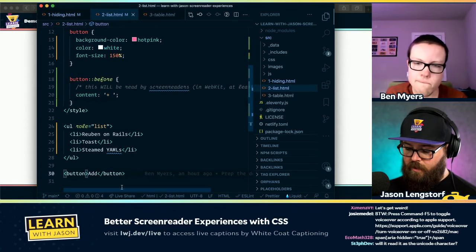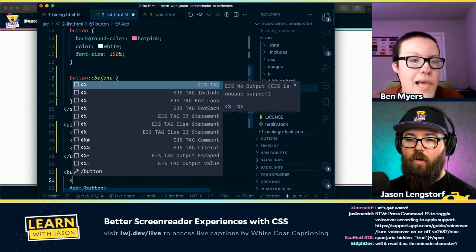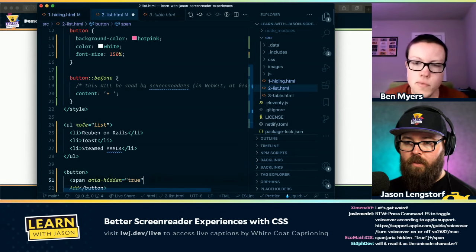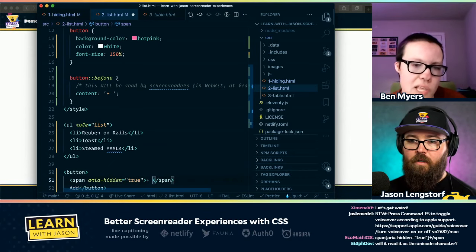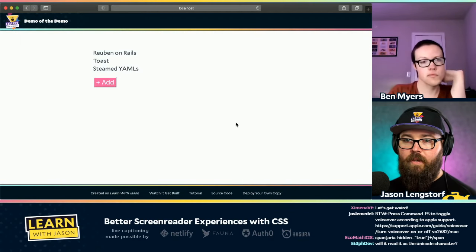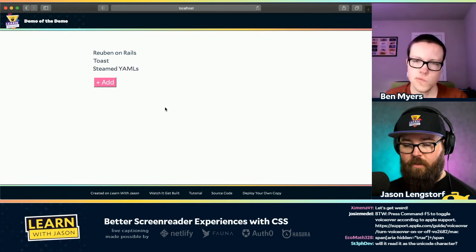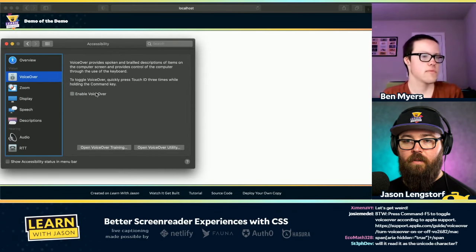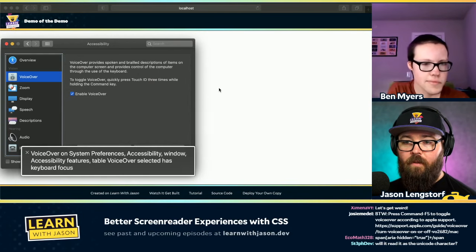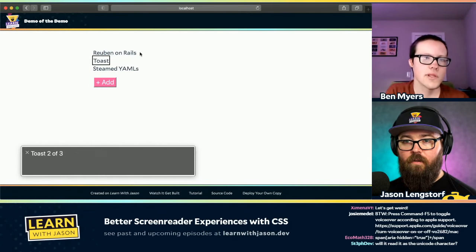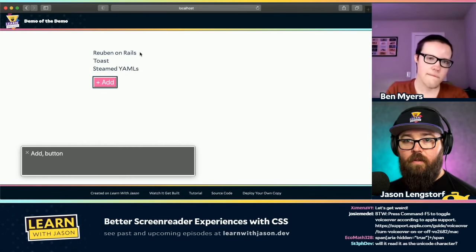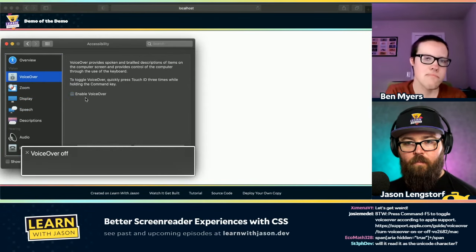And Eco in the chat just gave a good suggestion, which is we could also do a span with aria-hidden equals true. Yep. And put our plus here. Yes, you totally could. And then we could drop this out. And then we get that. But if I turn on the thingy, which is the industry name for it. Voiceover, Safari, Ruby on Rails, selected, toast, end of list, add button. Now it works. So, system preferences, accessibility, voiceover off.